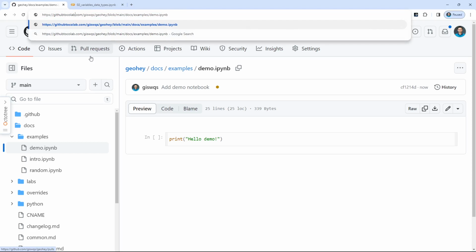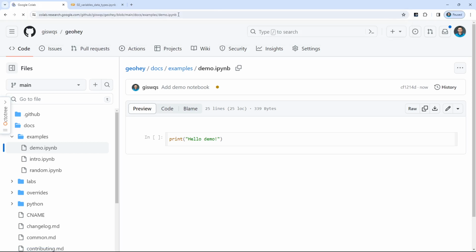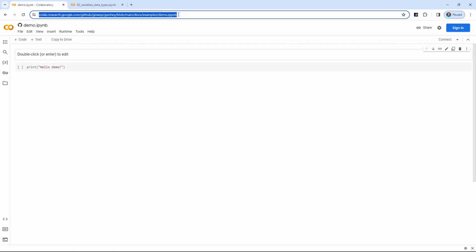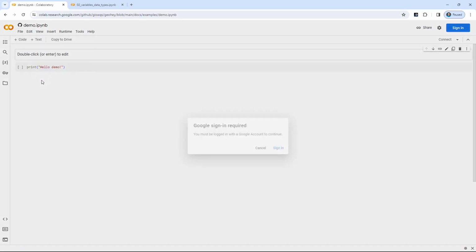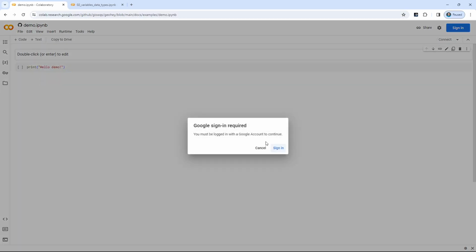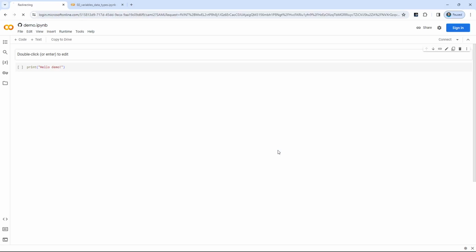And it redirects. You can just press Control A, Control C, and you can use this link. It's fine. Or you can just add colab after github and then press enter. It should redirect you to the link, and this is the link that you need to copy. This is the link that's redirected. If you accidentally save this one, for example, to your drive, of course, you need to log in.